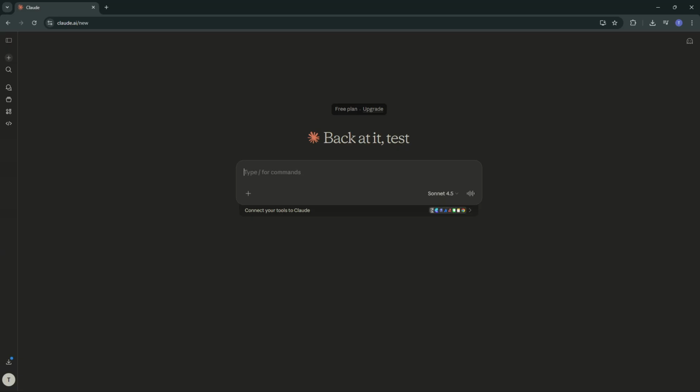Next, open a new chat. A fresh chat keeps the conversation centered on a single issue, which helps Claude maintain tight context and avoids confusion with previous topics. Think of this as your dedicated debugging room for this one problem.